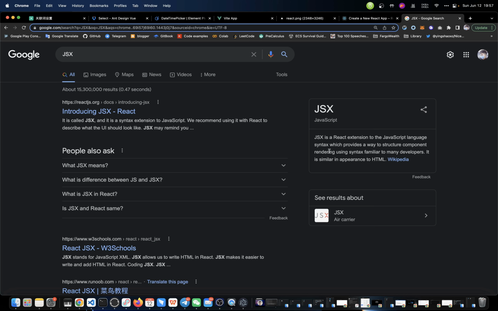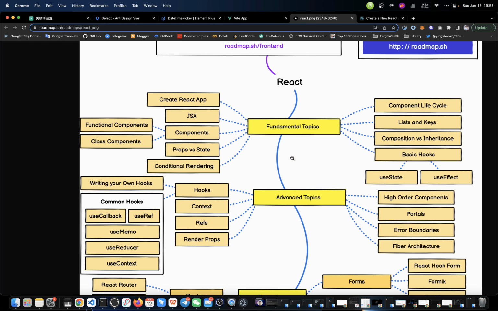Well, that's my understanding, but the real definition is: JSX is a React extension to the JavaScript language syntax, which provides a way to structure component rendering using syntax familiar to many developers. It is similar in appearance to HTML. Well, it's true, it's a mix of HTML and JavaScript.